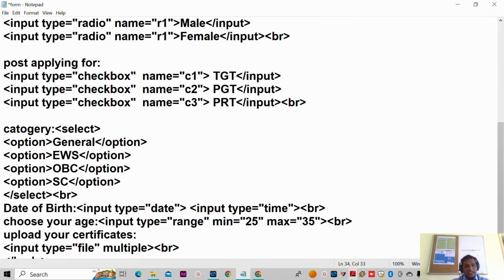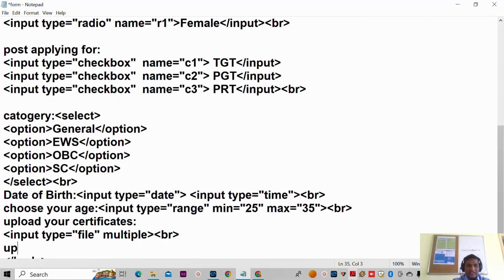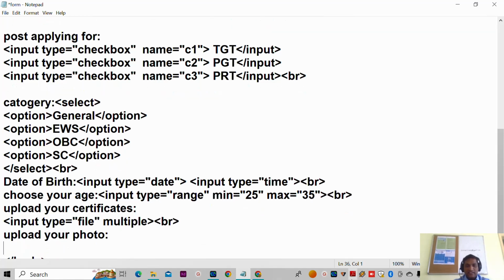Okay, now in this way, again you need to upload your photo. Look, in this same way we need to write it here: input, only a single file you need to upload, input type equals file. Now if you also want to take the signature in the same line, then we need to write it.